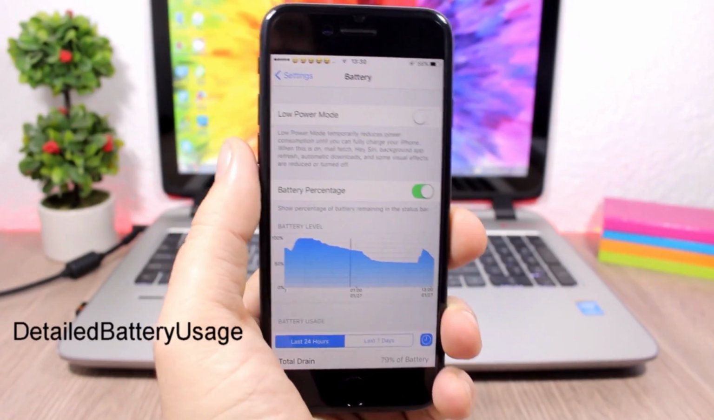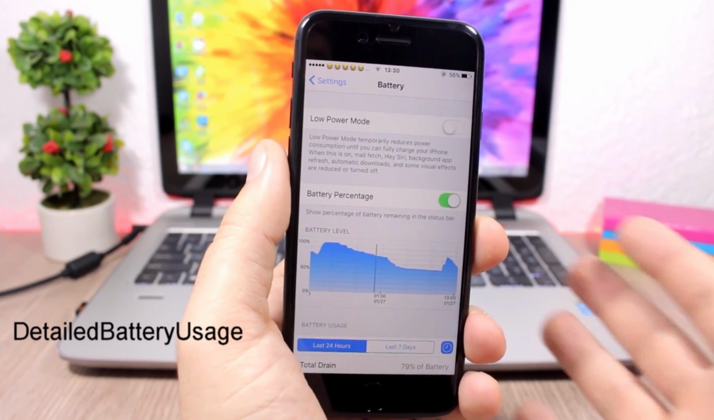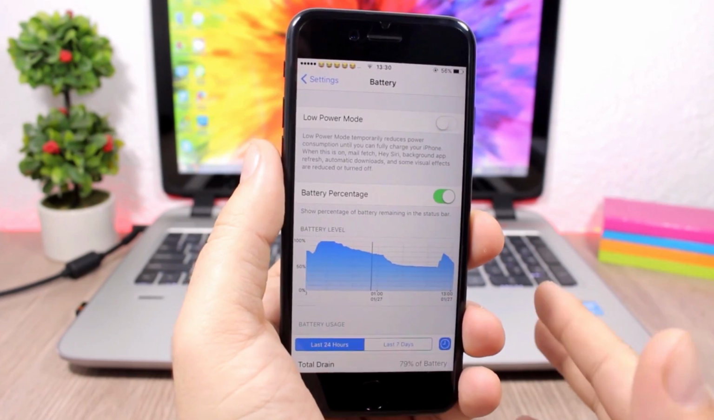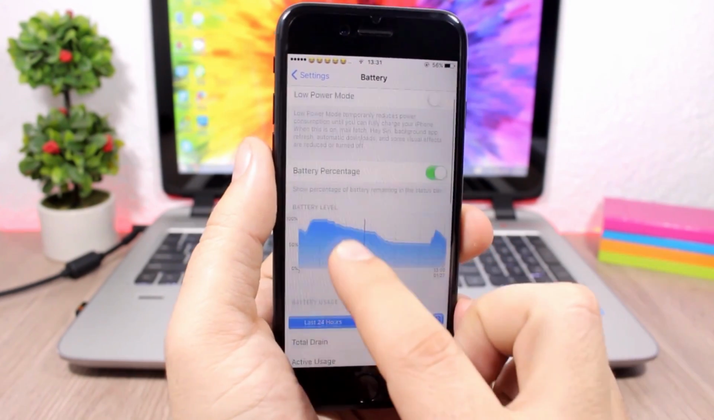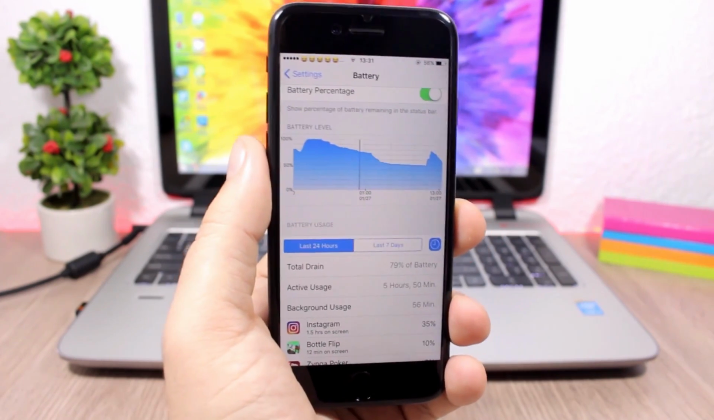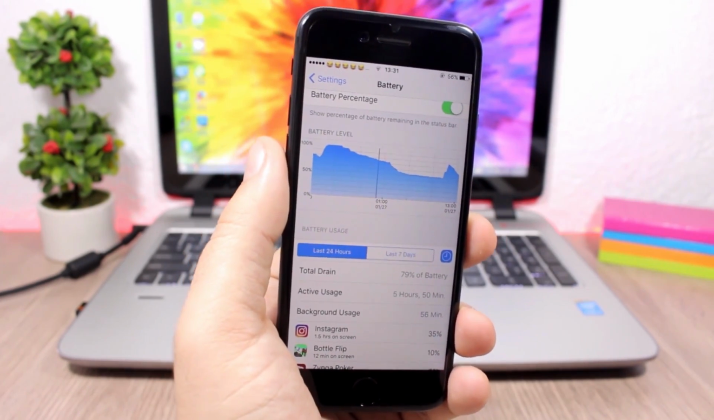Detailed Battery Usage. This tweak will give you more detailed information about the usage of your battery. So if you go to Settings and go to the Battery section, then here we'll have the battery levels and here we'll have more detailed information about the usage of your battery.